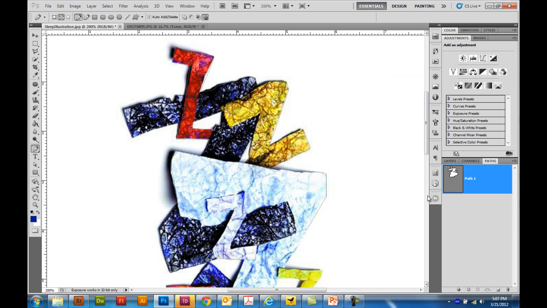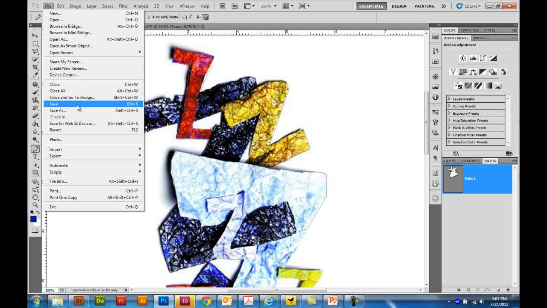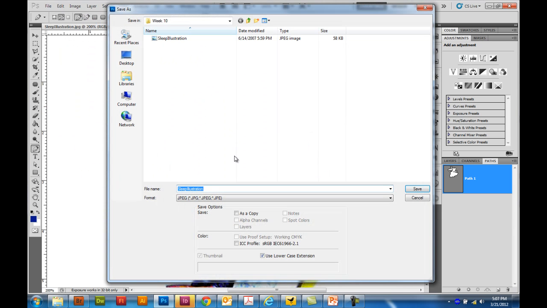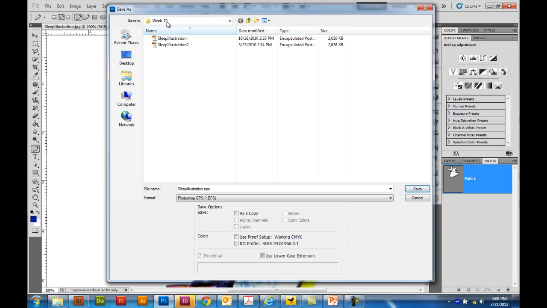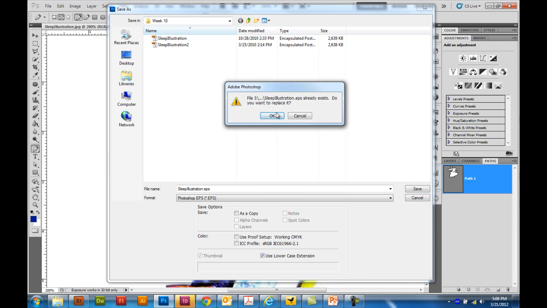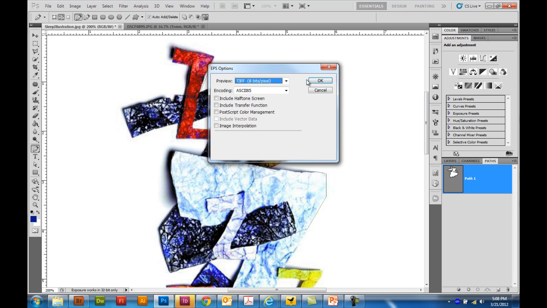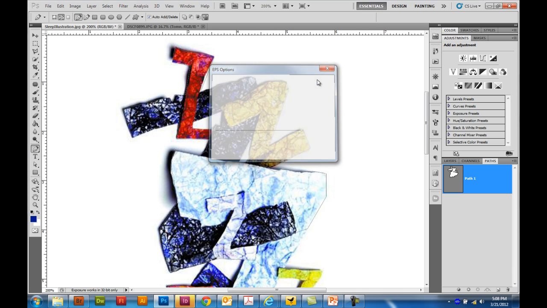Now I have to save it as another file format. This is a JPEG. That's not going to work. So I'm going to go to File, Save As, Photoshop EPS. There's a couple of different types of EPSs here. This is the one you want, Photoshop EPS, not DCS 1 or 2. And I actually have a couple here. I'm just going to save over the top of one of them. You do want the 8 bits per pixel TIFF preview.